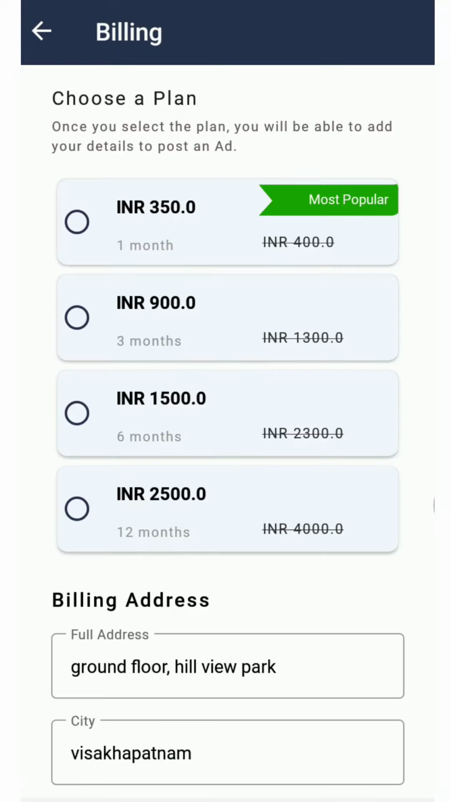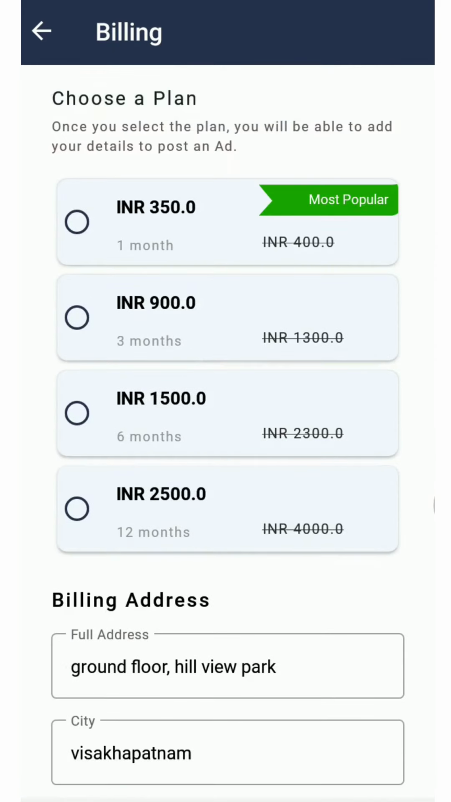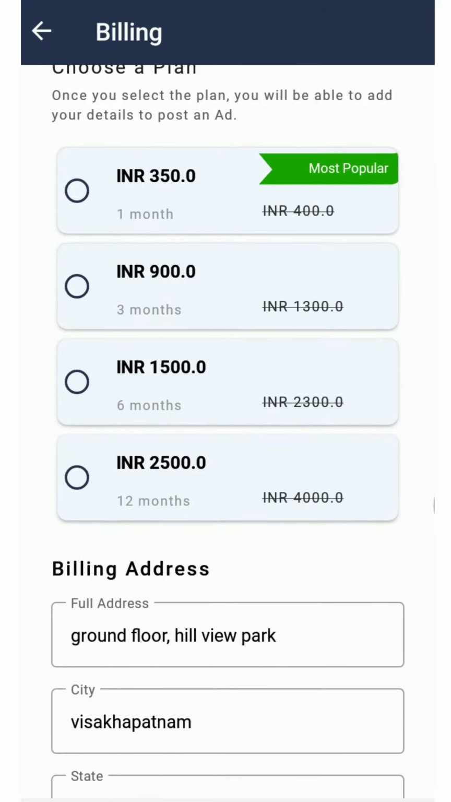Once I click on that, I'll get a billing screen here again. In this screen I can choose my plan. The plans start from 1 month to 12 months. I will select whichever plan is suitable. I will go with the 3 months plan. I want to run my ad for a complete 3 months. In this way you can select your plan.